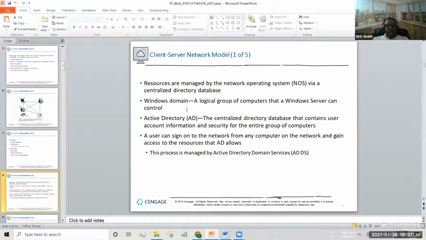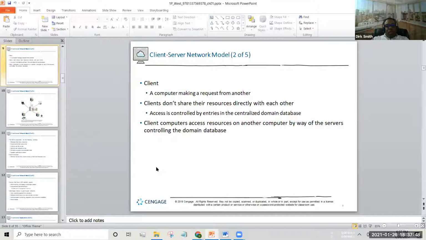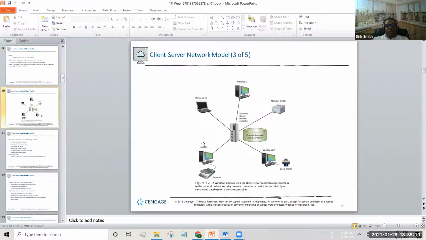So that's kind of how they grew away from the peer-to-peer, and that's one of the evolutions: a client server network. Clients are the computers that request; a computer makes a request from another computer. Clients don't share their resources directly with each other. Access is controlled by the centralized domain database. Client computers access resources on the other computers by way of the server. So the server is really controlling everything else.